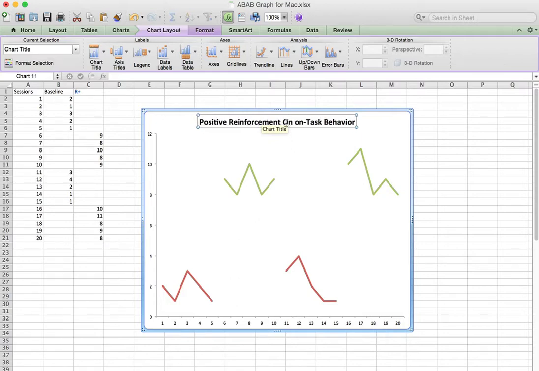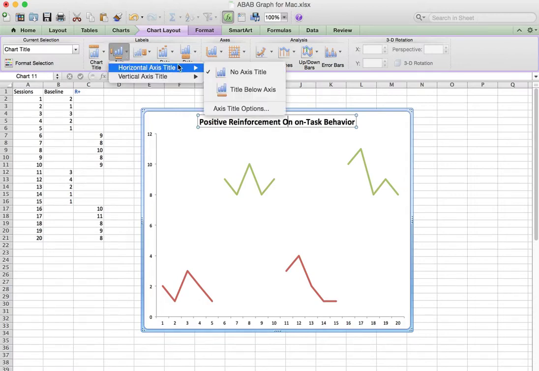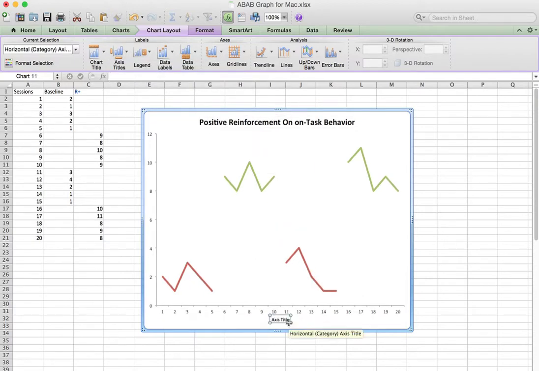Okay, so that's our title. Now we want to label our x-axis here, which are our sessions. So we come up to the axis tab, and that's our horizontal axis, and we want it below. And so down here we can type in, pardon me, sessions.